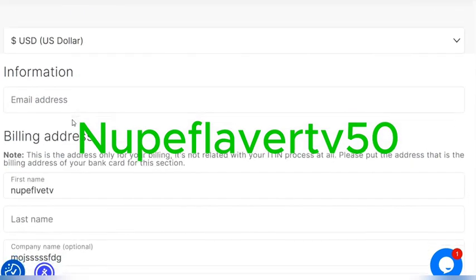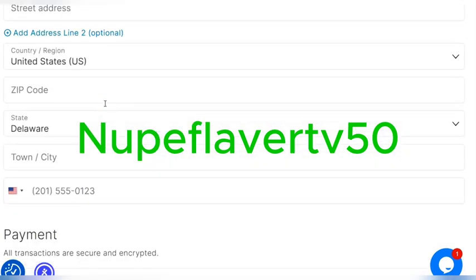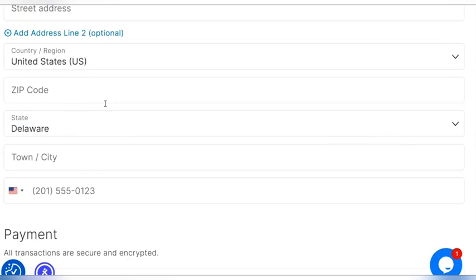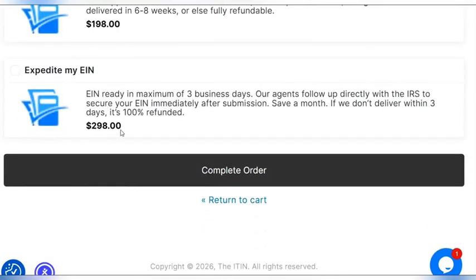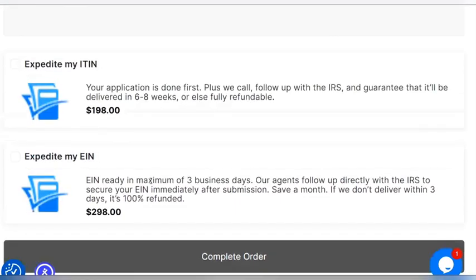So this is how this platform works. I don't want to place any order right now because I already have my ITIN and also my LLC. I'm just showing you guys how you can get it online in less than 1 week without traveling to the US or traveling out of your country.